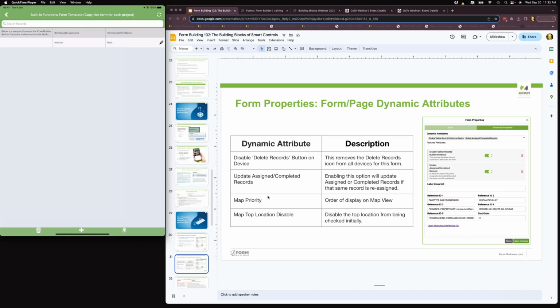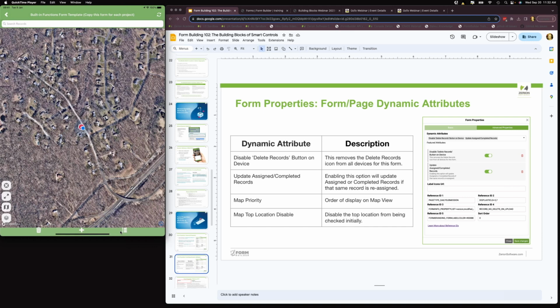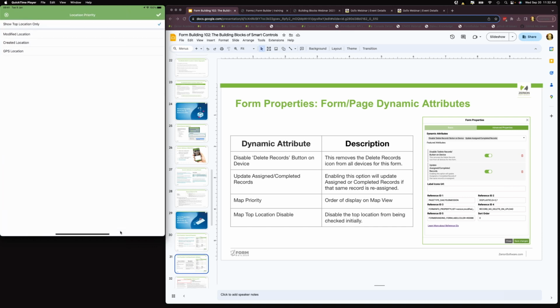The next two are focused on if you're looking at the mapping on the map view on the device. So just to again show you what that looks like, we have this little map icon at the bottom of the right-hand screen, and by default it is showing me where I'm located right now. And if I want to choose how the location priority is configured in the map, then I use this dynamic attribute.